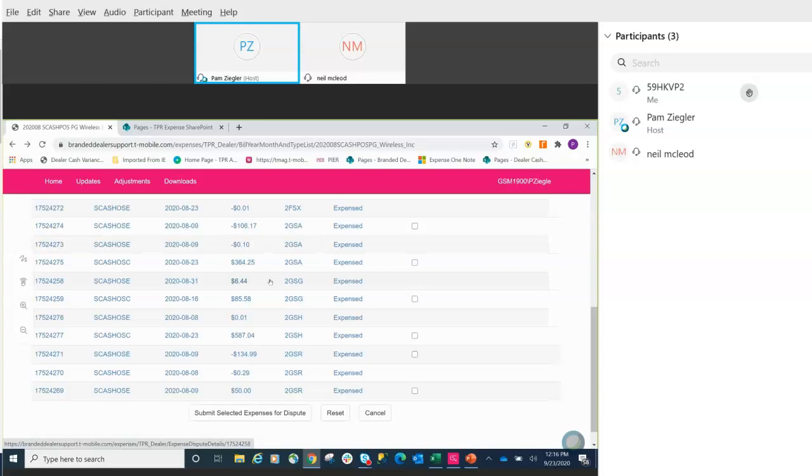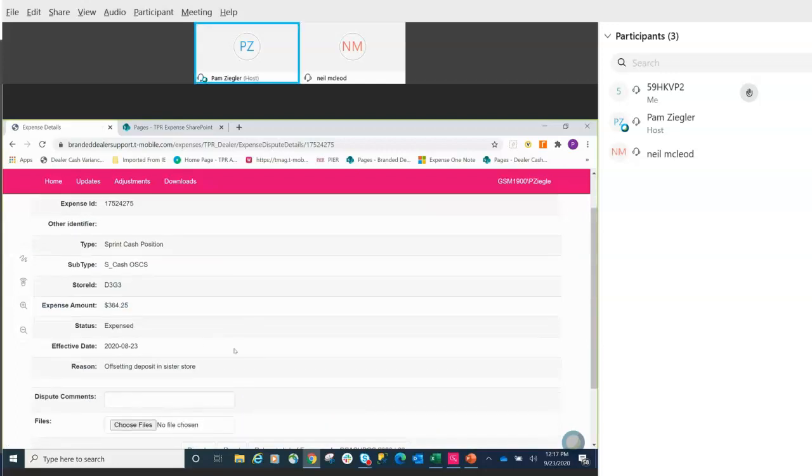Okay. So these ones that are credits, this might be on your sister stack, and I think they put notes in here. Let's see. But it also gives you the opportunity to dispute those. Yeah, offsetting deposits in the sister store. Okay.